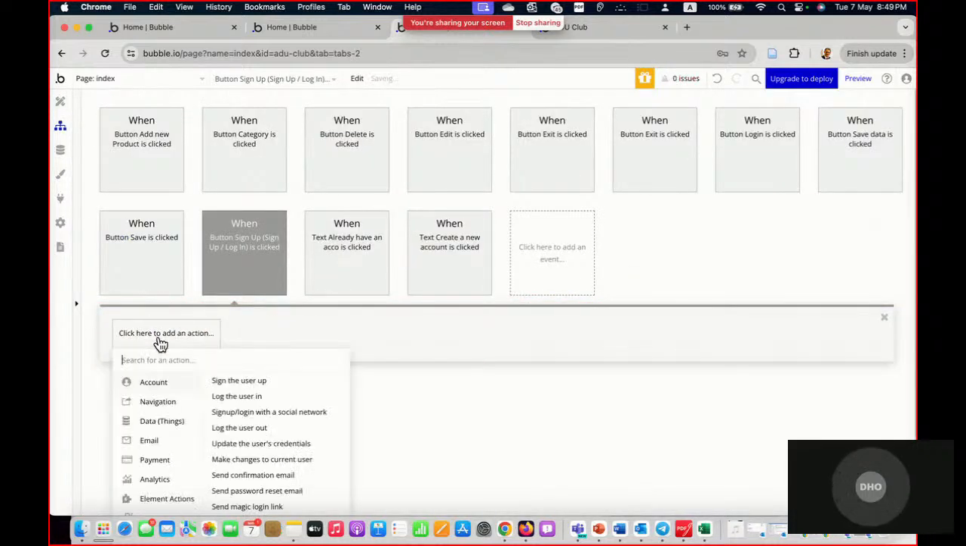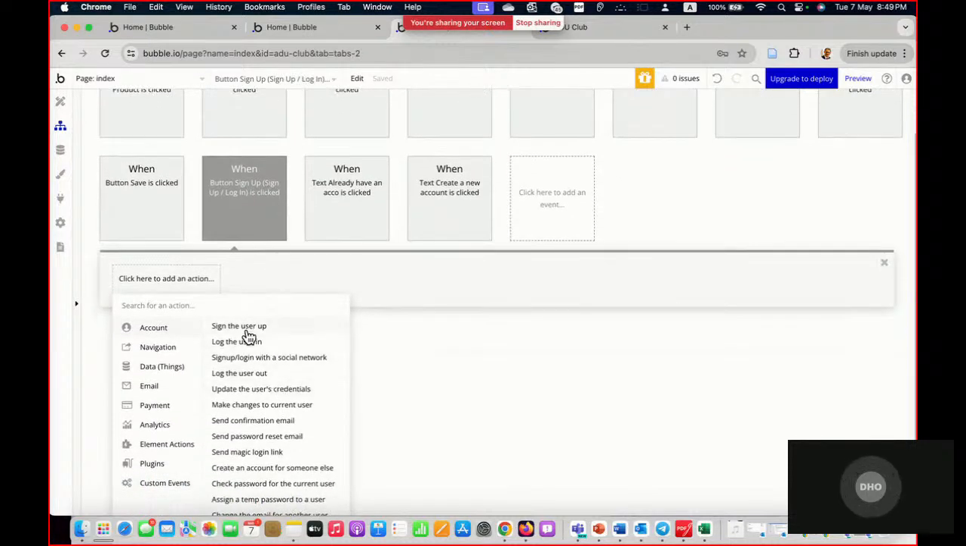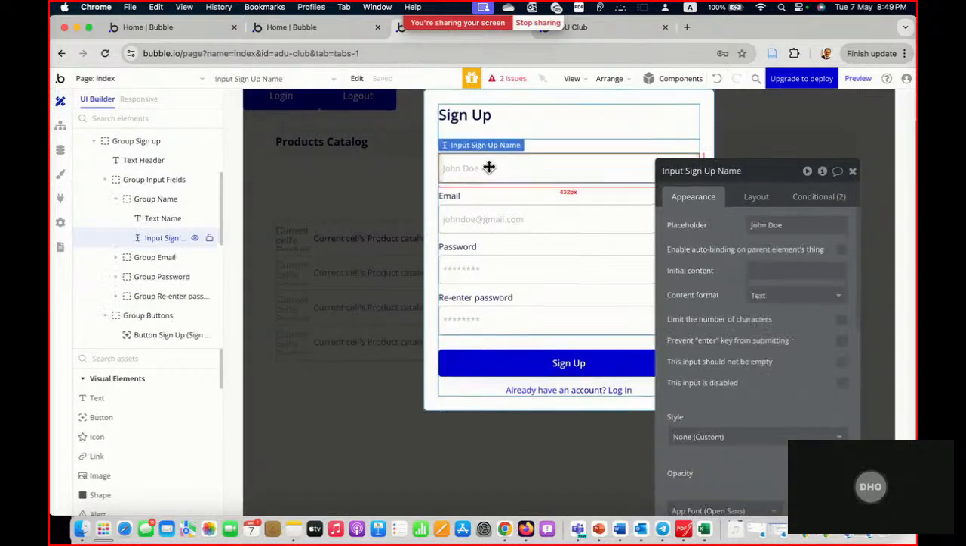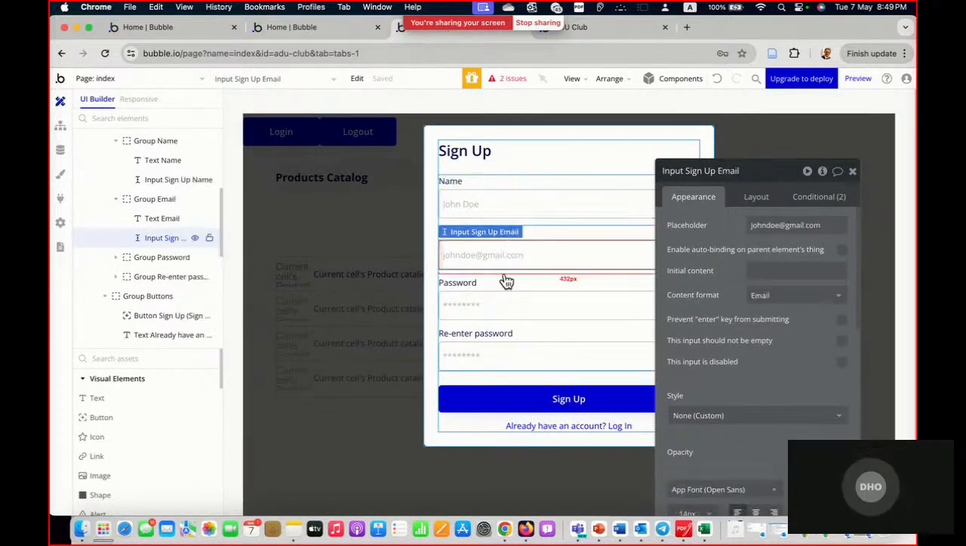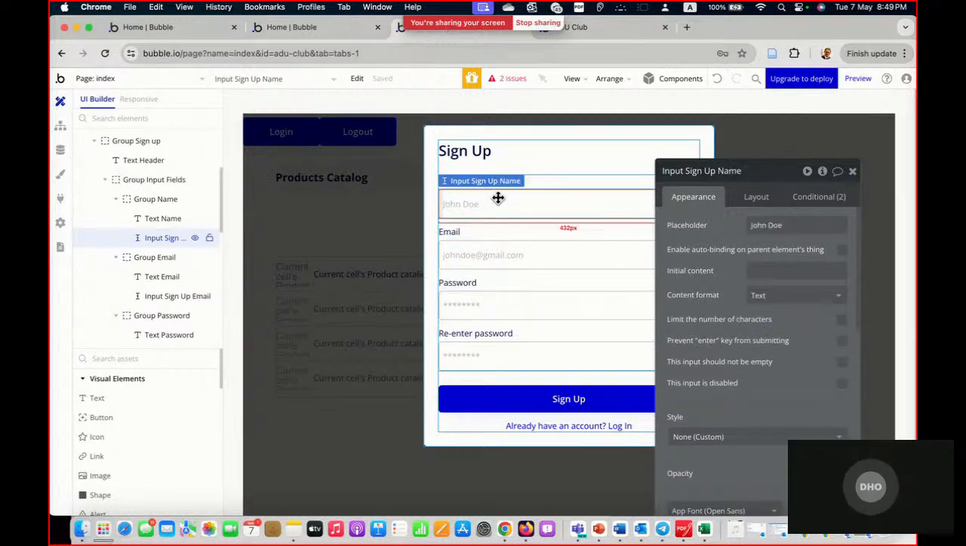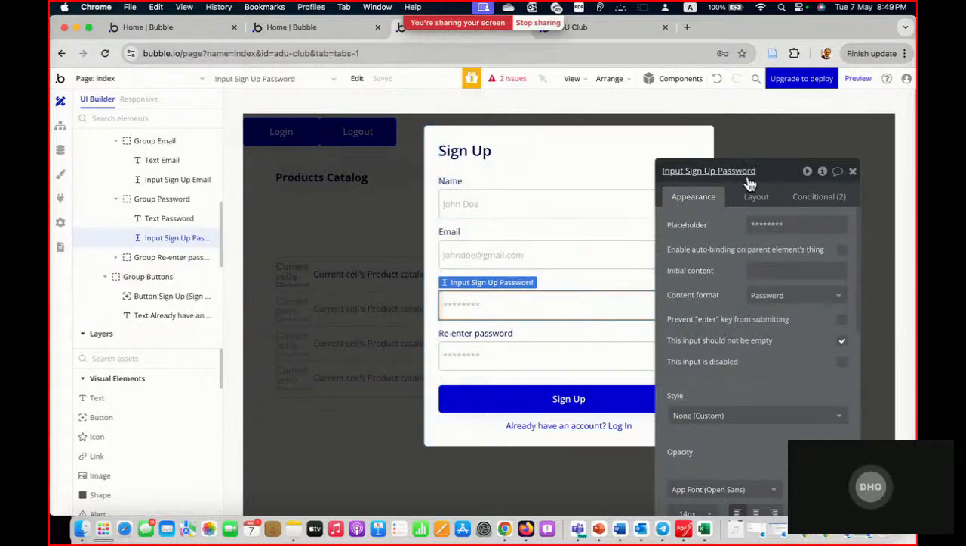Yeah. So we come here and we say into the account, we'll say sign up a user. That's the one. Yeah. So then the email is coming now. The sign up has so many things. Has a name, has email, has a password. These are the three things. So the name is coming from this one, which is called input sign up name. This one is input sign up email, and this one is input sign up password.